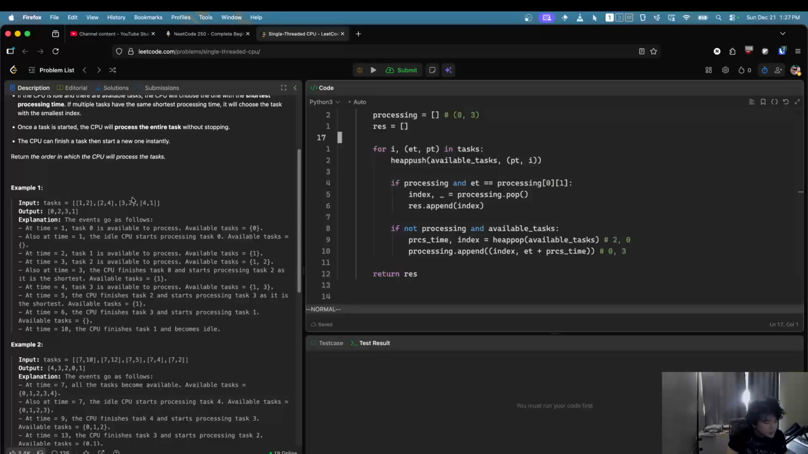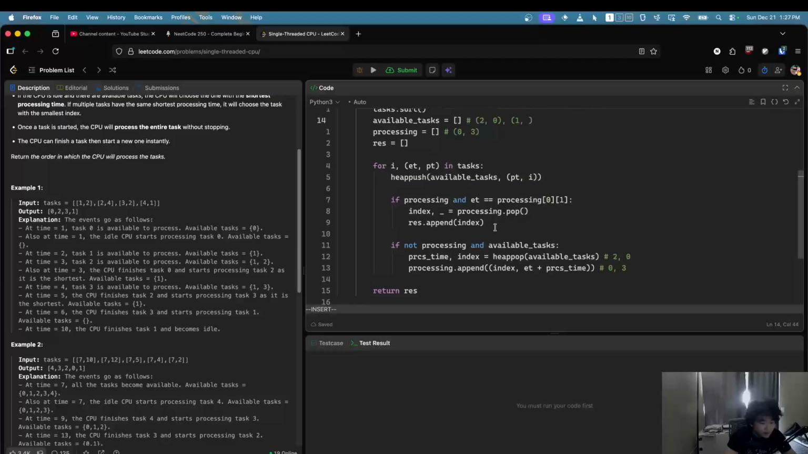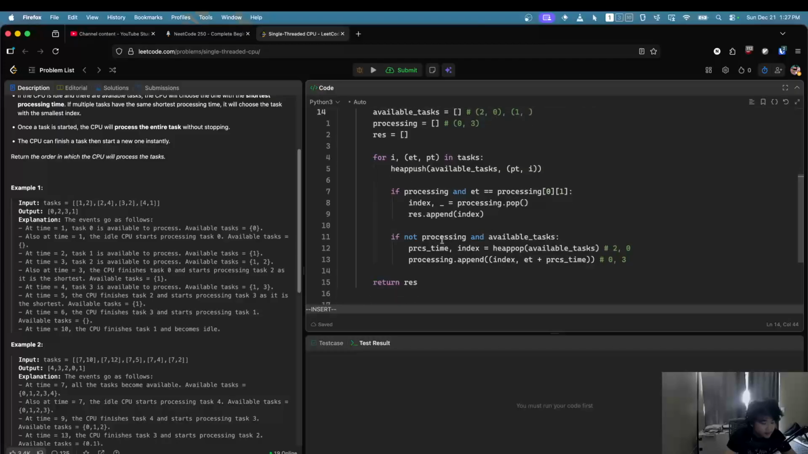Okay, so we're going to push 2-4, so that's going to be task 1. Okay, task 1. If processing, yes there is, and the processing here, no, that's going to fail. If not processing, well, that's not true. So we both fail, so we actually skip that entirely. Yeah, so they're just going to be in the available task.